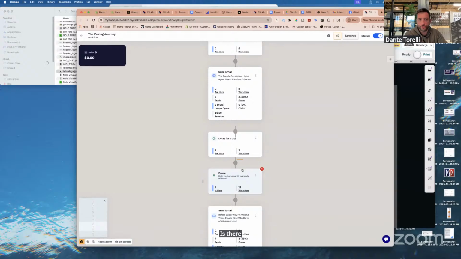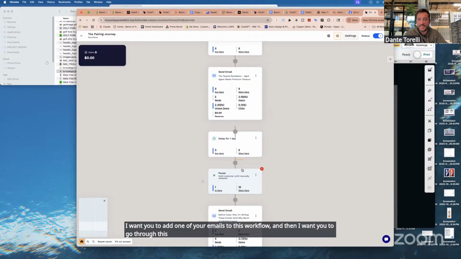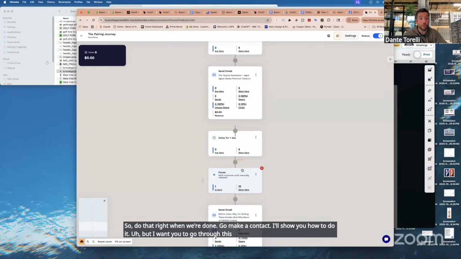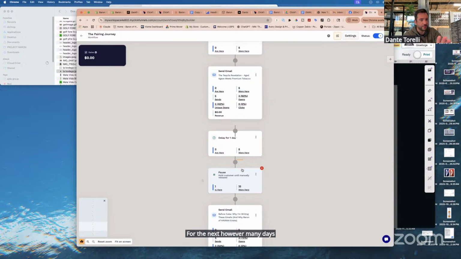Before you go adding anybody to this email, I want you to add one of your emails to this workflow. And then I want you to go through this workflow before you send to anybody, because I'm looking at your delays, and this is exactly how it should be set up. So do that right when we're done. Go make a contact. I'll show you how to do it. But I want you to go through this because you should receive an email a day for the next however many days. This is perfect. But go ahead with your question now.